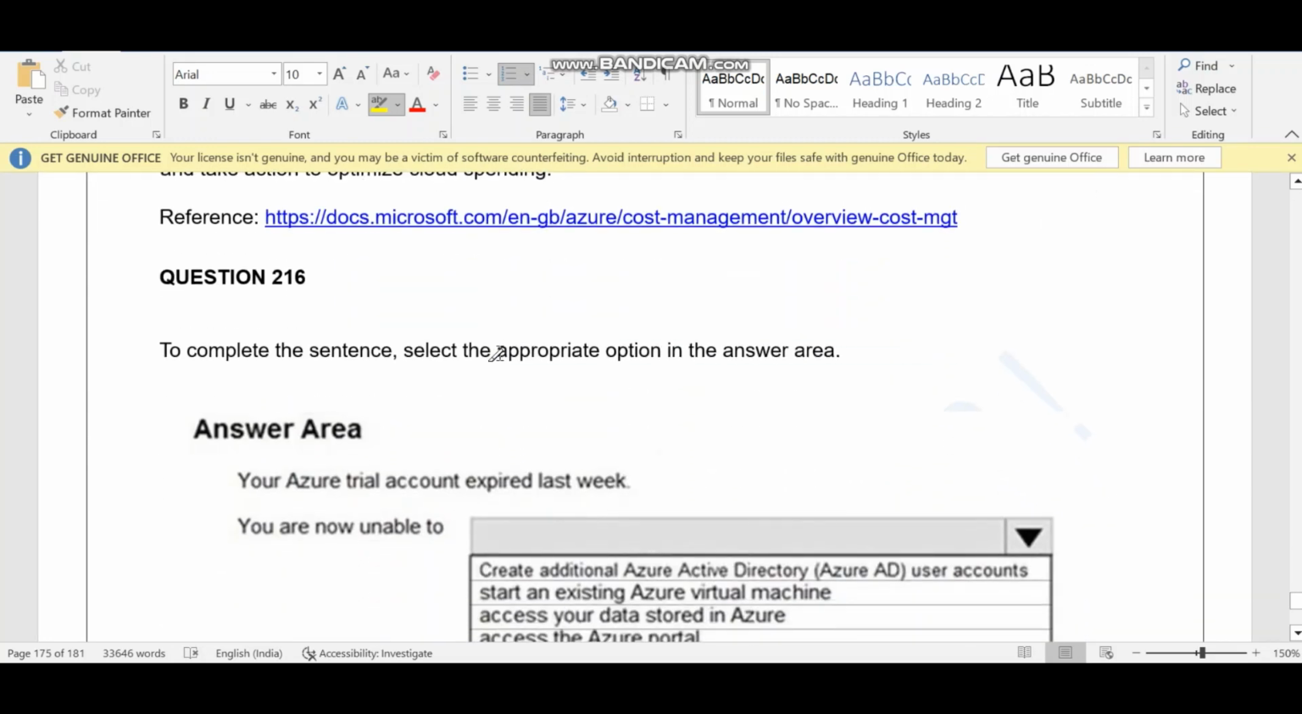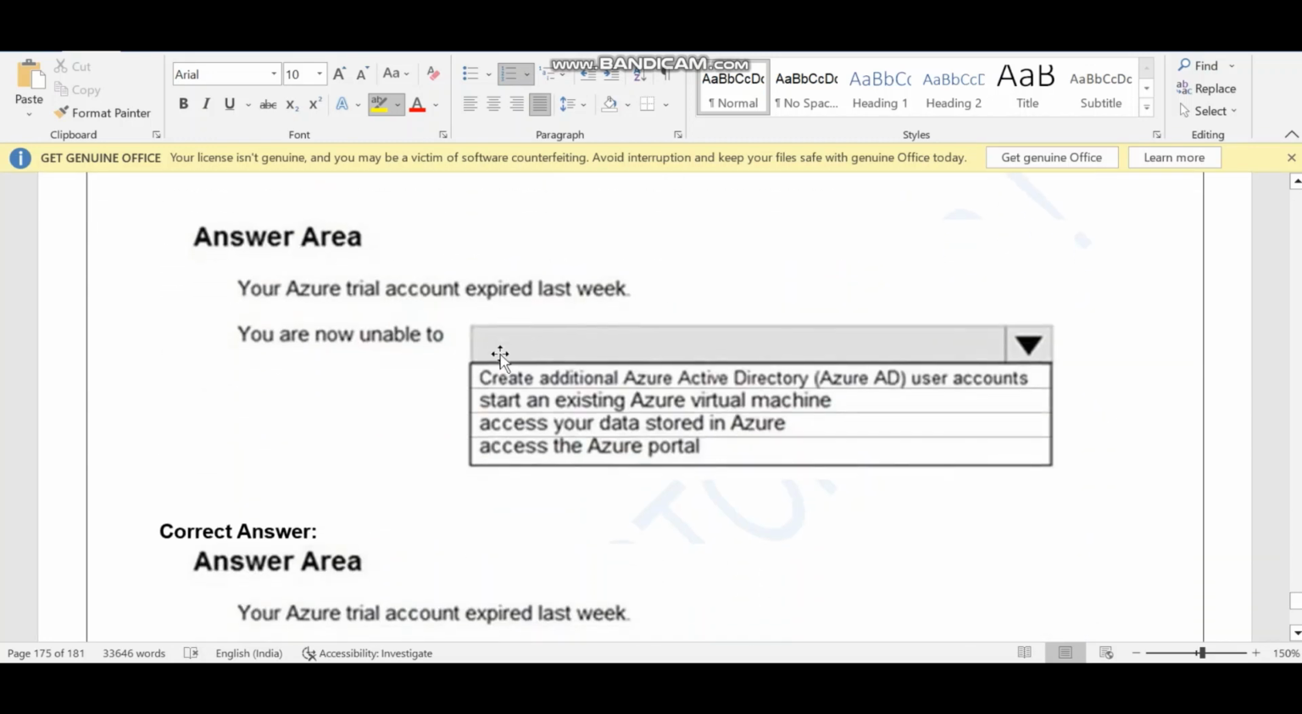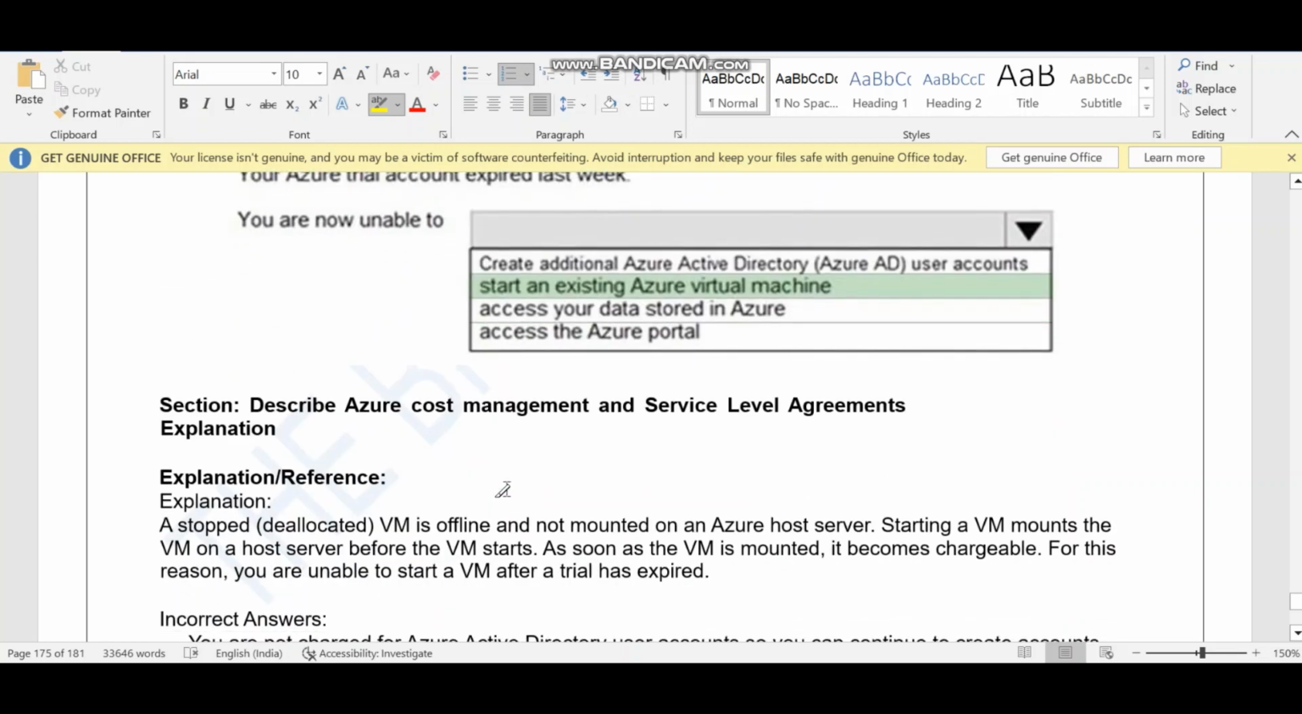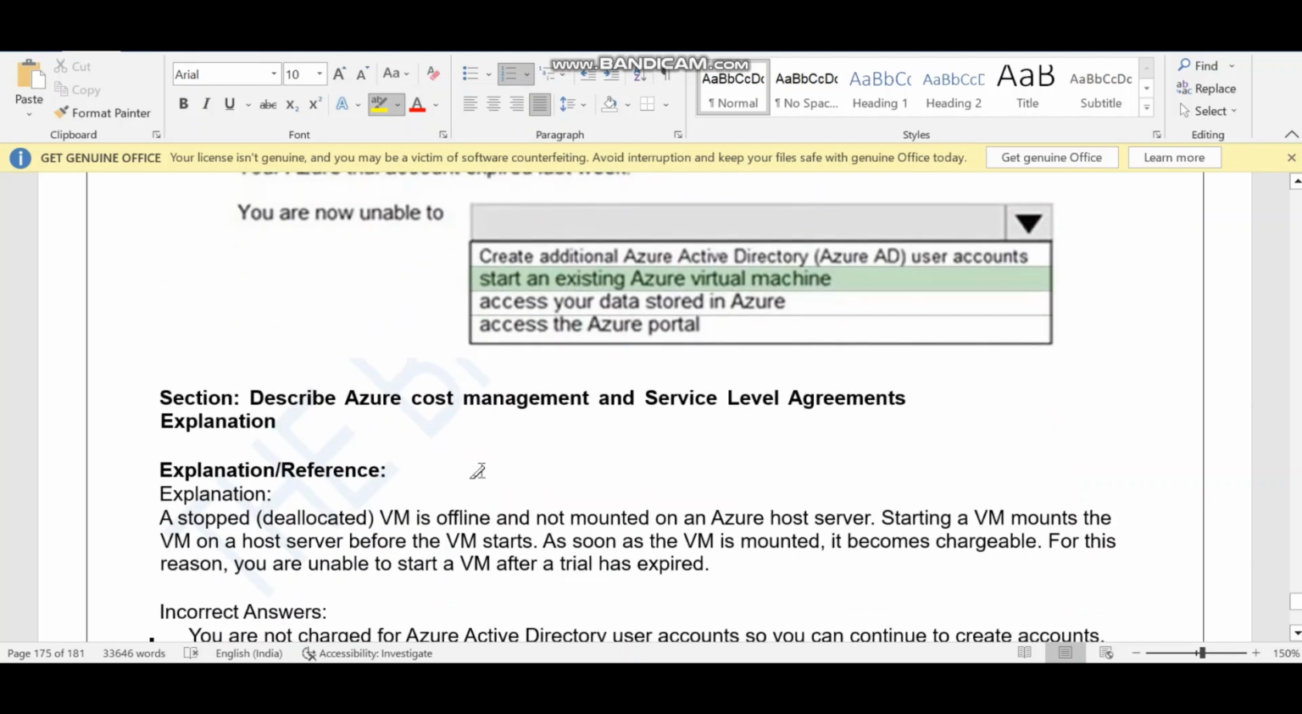Question number 216 is to complete the sentence. Your Azure trial account expired last week. You are now unable to start an existing Azure virtual machine. Option B will be the correct answer.